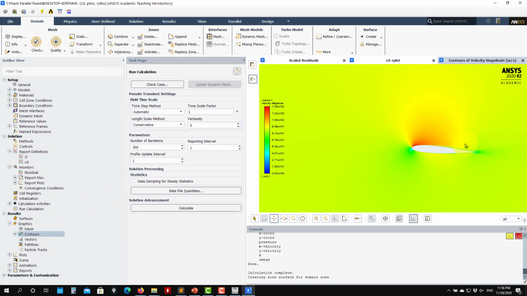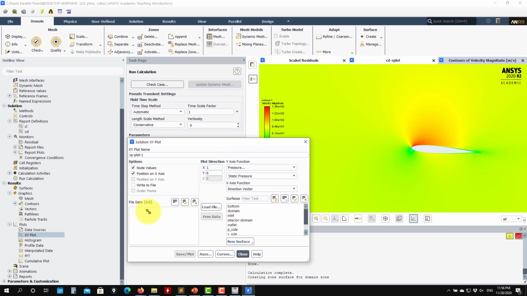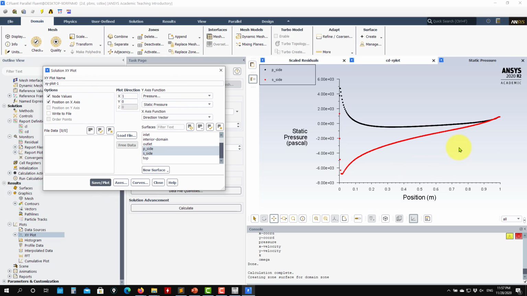Then also we can plot on the airfoil surface. So you go here, you see that you have plots, XY plot, and as you go here, you select, I want to plot the pressure, okay, on the airfoil, and see that if you compare with airfoil, you're going to have those values. So you can also save this data. Okay, write to a file, or you can save this plot.